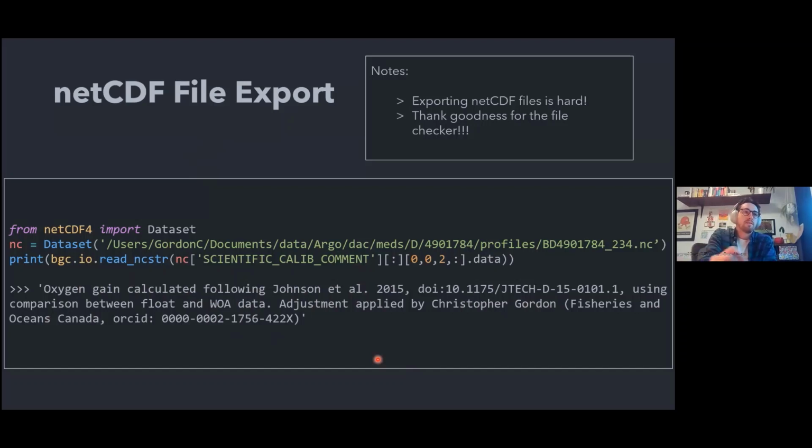And I'll say it again: thank goodness for the file checker. If you've attended an ADMT, there's no shortage of praise for it, and I just want to echo that again. It's an invaluable tool.